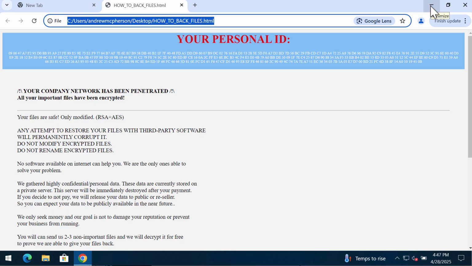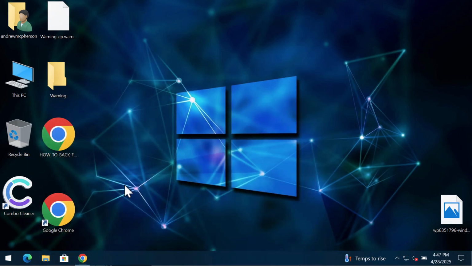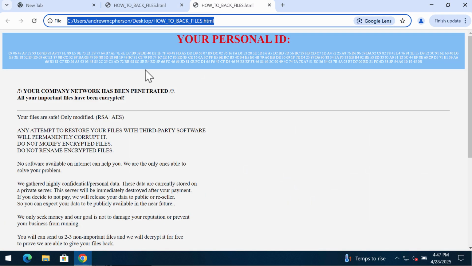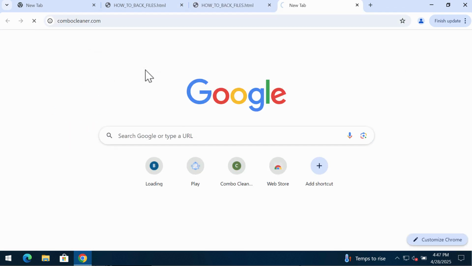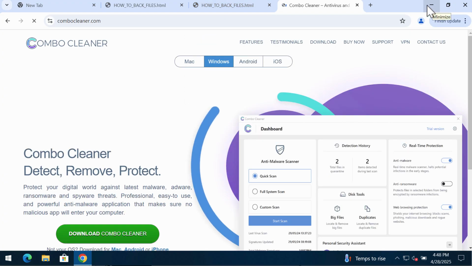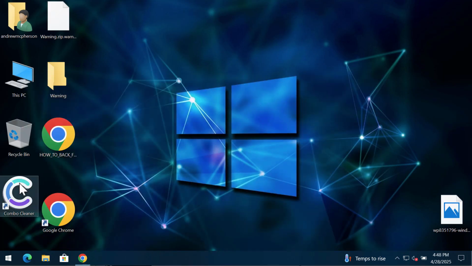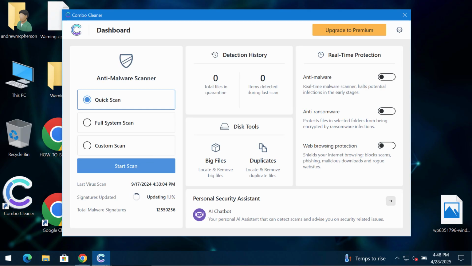Nevertheless, paying the ransom is not a good idea. Don't waste your funds and don't pay the ransom. I recommend you to remove the ransomware with Combo Cleaner. Go to the website combocleaner.com, download it, install it, and start scanning your computer.